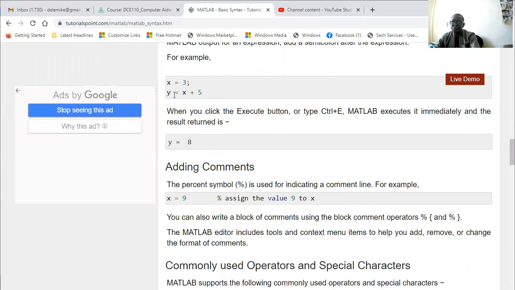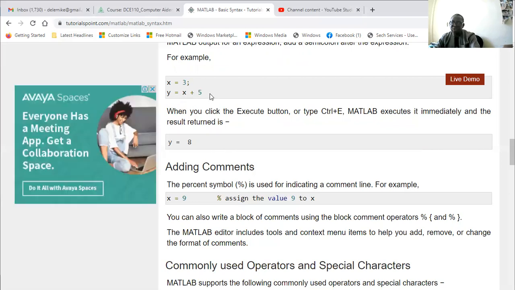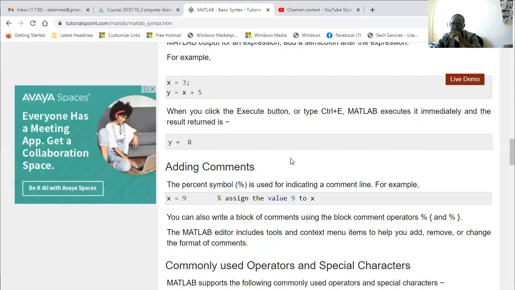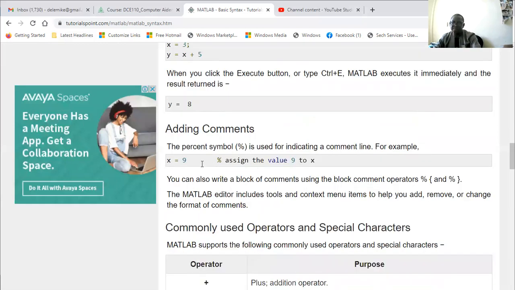Now, if you do x is equal to 3, then y is equal to x plus 3. So it will not send this x equal to 3 to the screen because of the semicolon. And if you say y is equal to x plus 5, if you put a semicolon here, it will not send this, okay? So you can see.